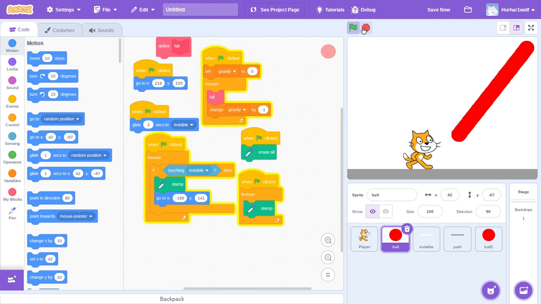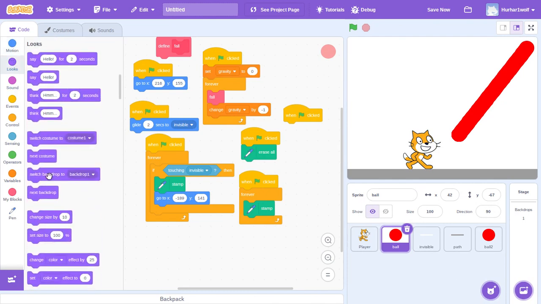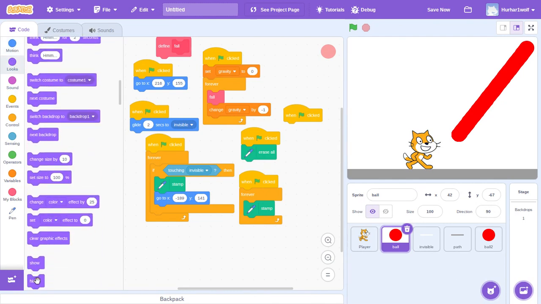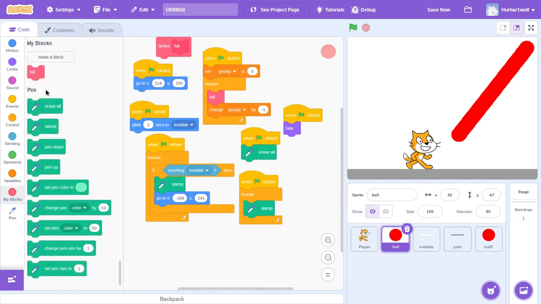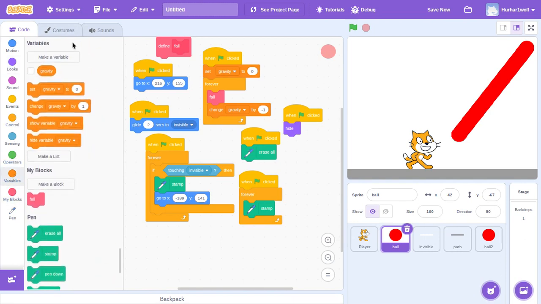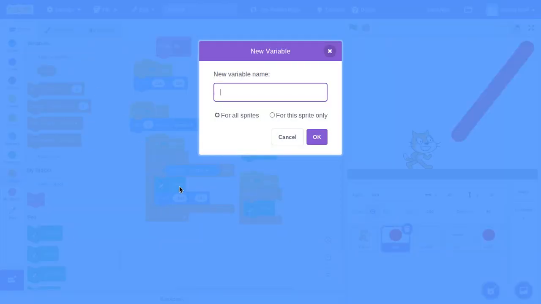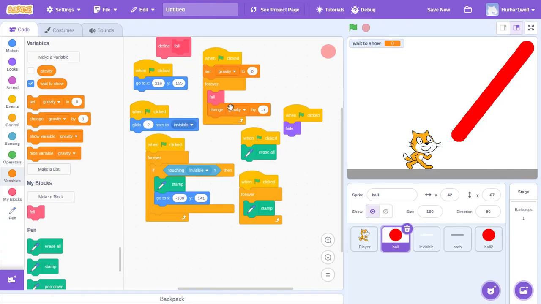We want it, when green flag clicked, looks, hide, and go to variables. Do a variable wait to show for price. Okay, we don't want it to show.